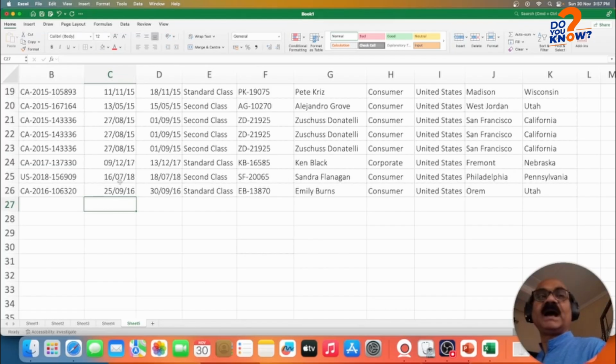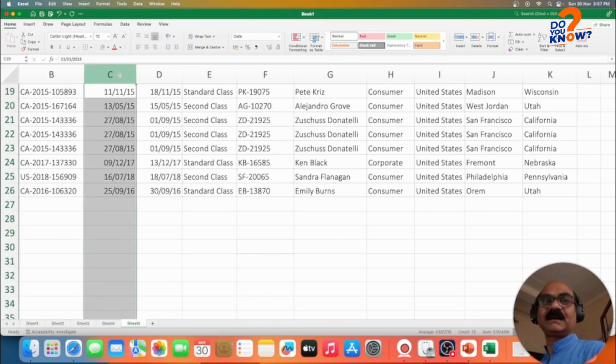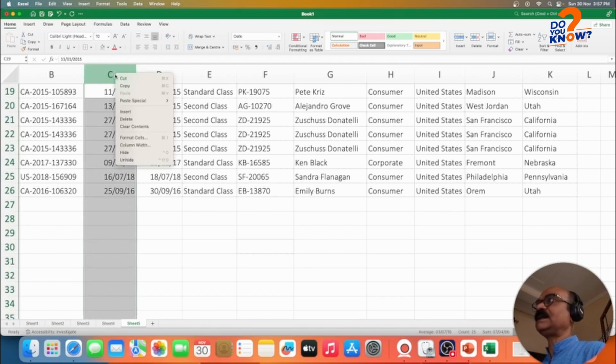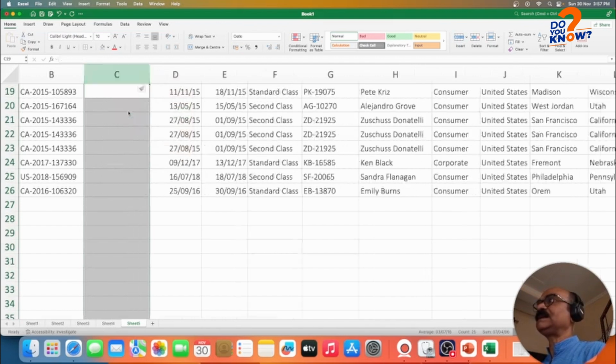Now going to add a column. Here we have a data. Now I want to add a new column here, which is blank. So select the column, right click, insert column, because you have selected the column.